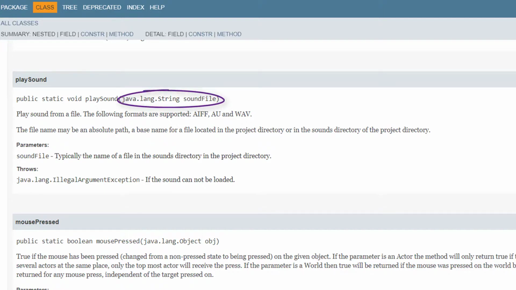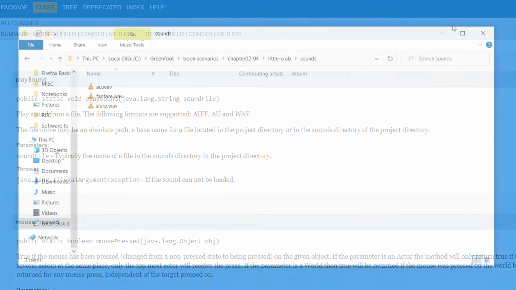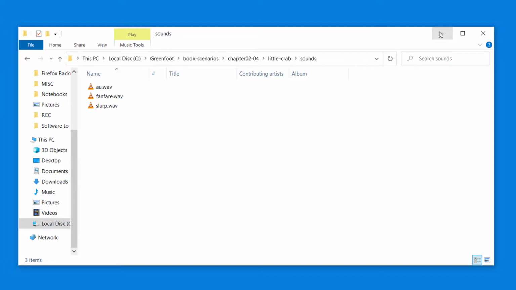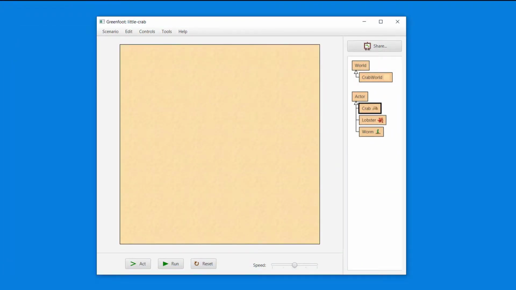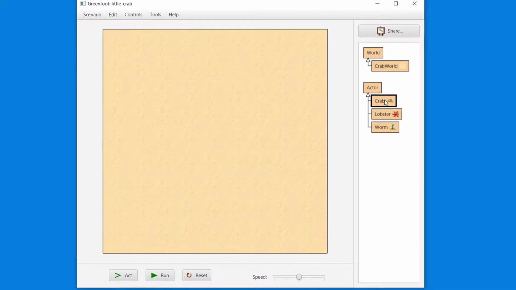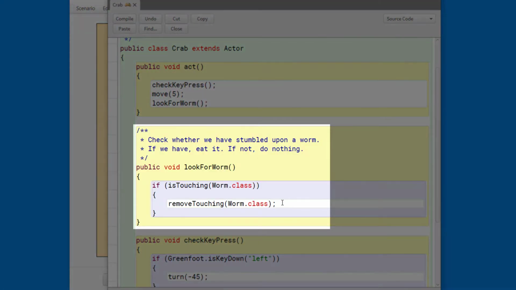First of all, the parameter is a string named soundFile. The string we give it is the name of the sound file we want played, making sure the file is in the correct location. This is usually the sounds folder for the scenario. Let's have our game play slurp.wav when a crab eats a worm. Where do we place the playSound method call for this? Where we determine a crab has eaten a worm, in the lookForWorm method.